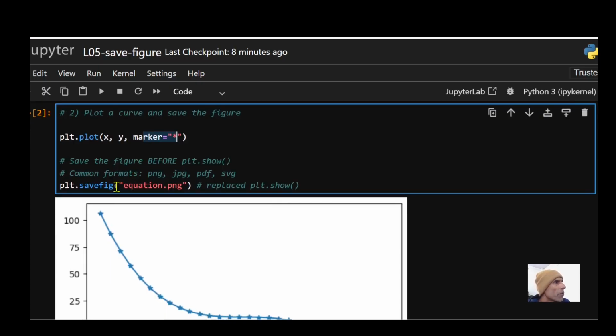Now, mind you, when you're saving your file, all you have to do is just call savefig, but do not put plt.show before that. Okay, replace this with savefig. So in this case, I'm not calling plt.show, I'm just calling savefig. And when I run this, it's going to create this file equation.png.